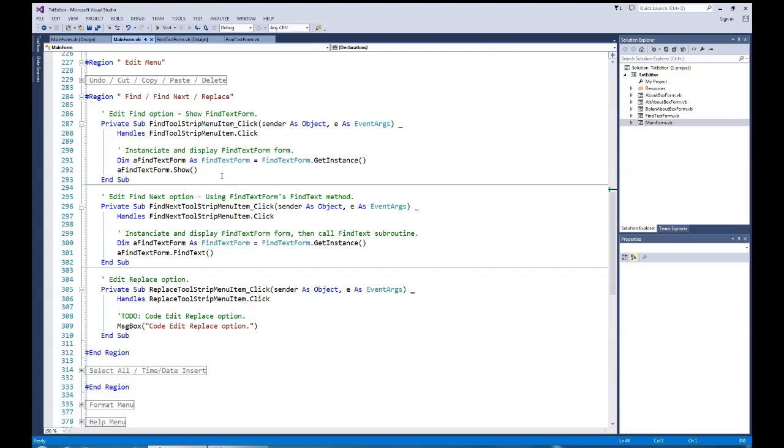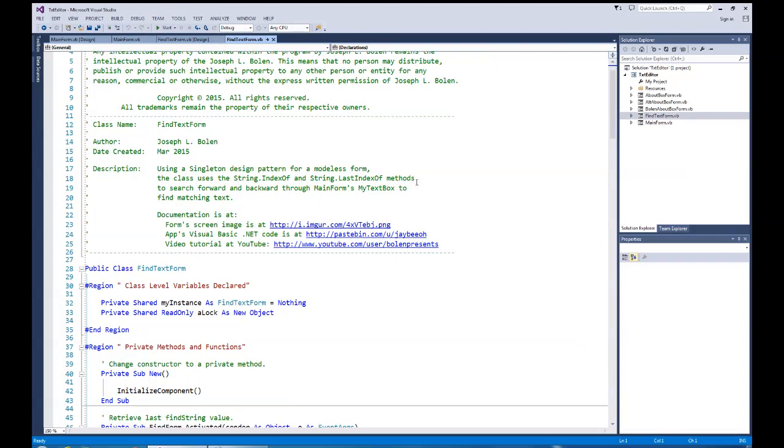So the important thing to remember is we're not using the normal Dim FindTextForm As New FindTextForm, but rather we're coming in with a specific instantiation code that we've created, GetInstance, so that we have only one version of the form. Okay, let's go into the form text itself, and here's our code.